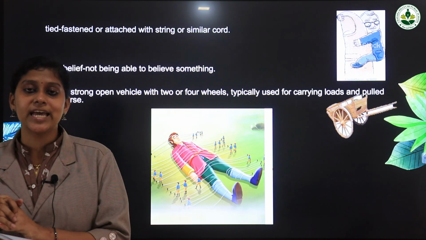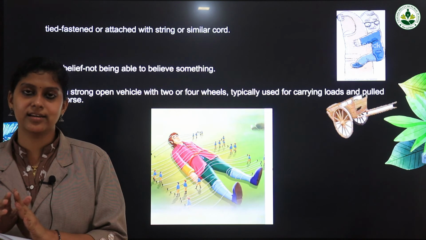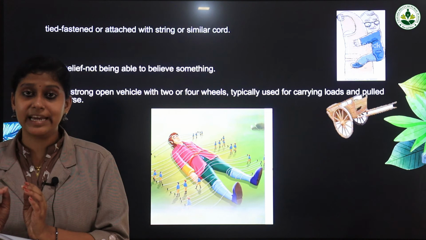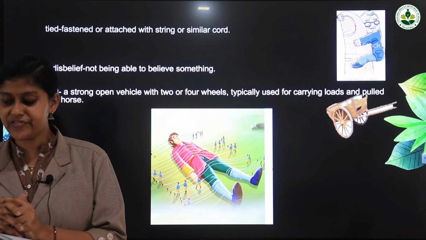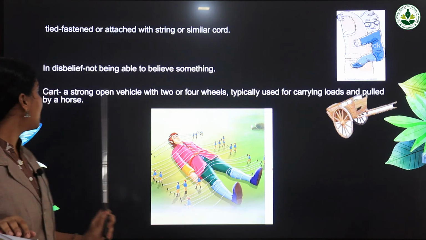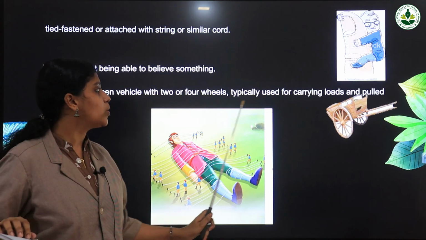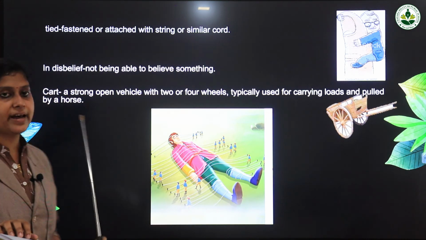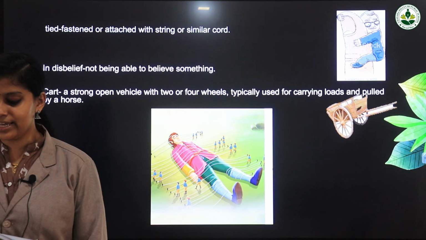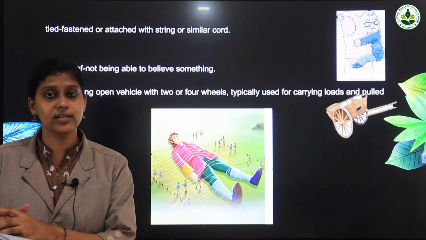What was the reason? Because Gulliver is a giant, and in their eyes these Lilliputians are small, tiny persons. Then they lifted him on a huge cart. Here you can see the meaning of the word. Cart means a strong open vehicle with 2 or 4 wheels typically used for carrying loads and pulled by a horse. Here you can see the picture of a cart. They lifted Gulliver on a huge cart and carried him to their king.